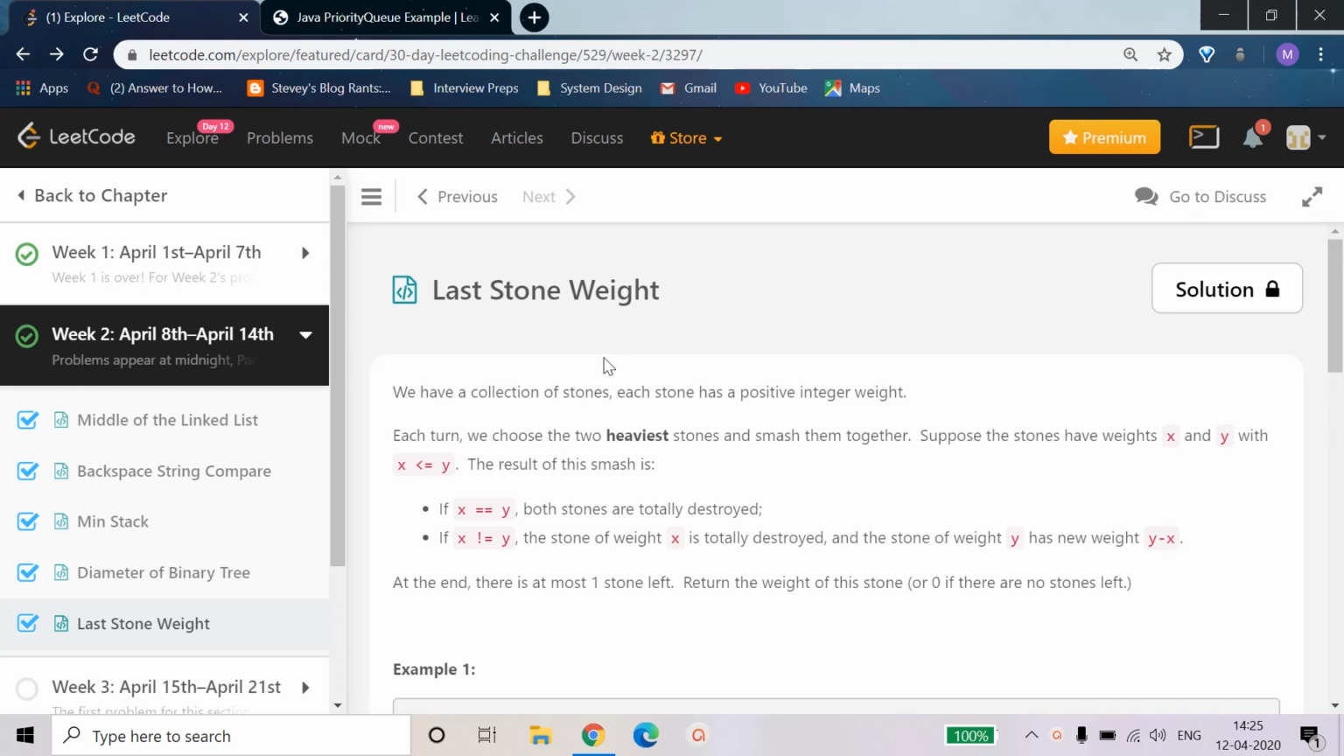Today's question is last stone weight. So, let's get started. We have a collection of stones. Each stone has a positive integer weight. So, we are given an array of positive integers, and those integers are the weights of stones.